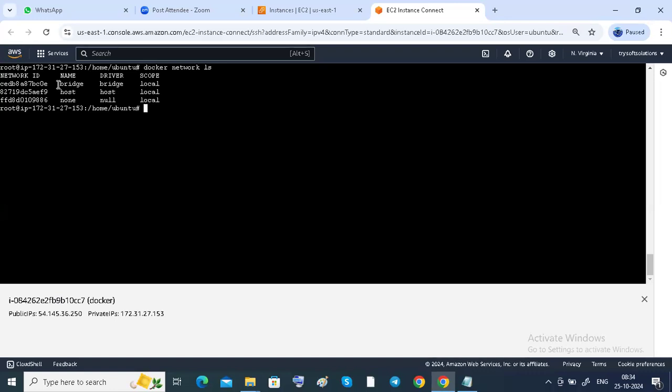Yesterday I already showed you, before installing ifconfig, right? ifconfig shows your IP address, your loopback address and everything. Now, whenever I install Docker, Docker networks are also automatically added. The Docker default network is the bridge network, guys. You can see here.